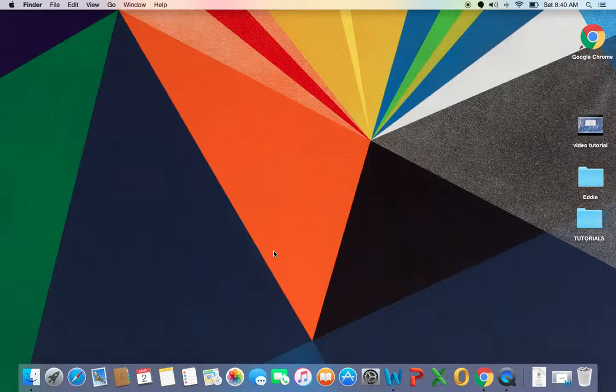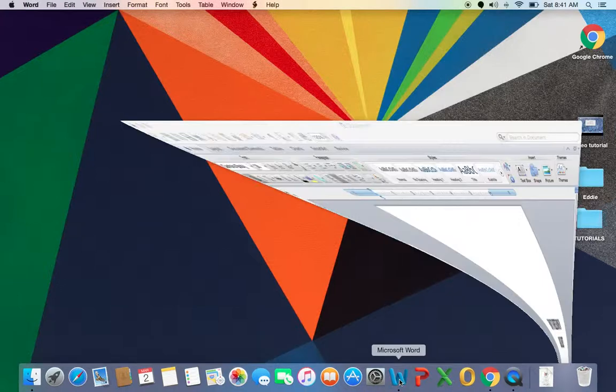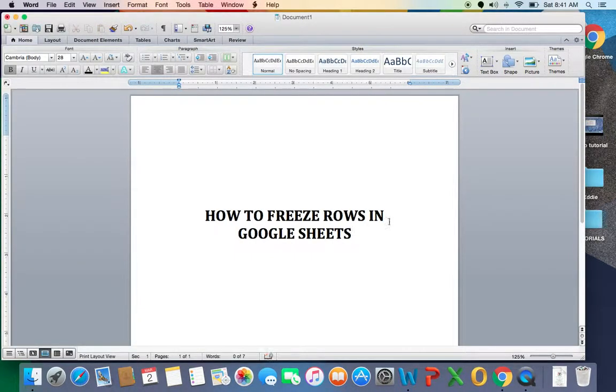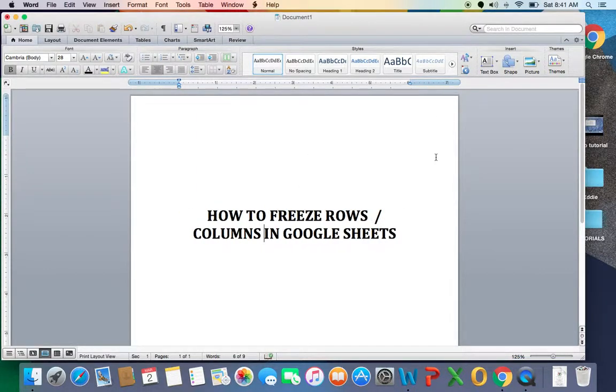Today I'm going to talk about how to freeze panes, or how to freeze rows and columns, in Google Sheets, not in Microsoft Excel this time around. But if you know how to do it in Microsoft Excel, then it's not far different from how you do it online. For those who don't have time to research, let me just show you how to quickly do it. Okay, today our topic will be how to freeze rows or columns in Google Sheets.